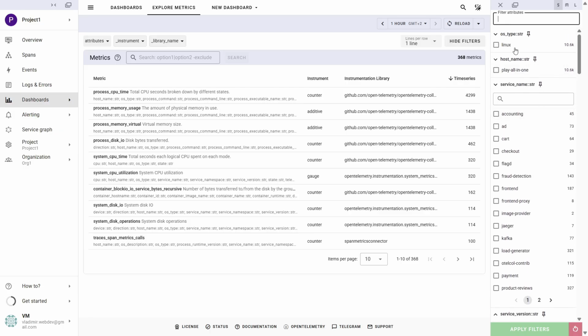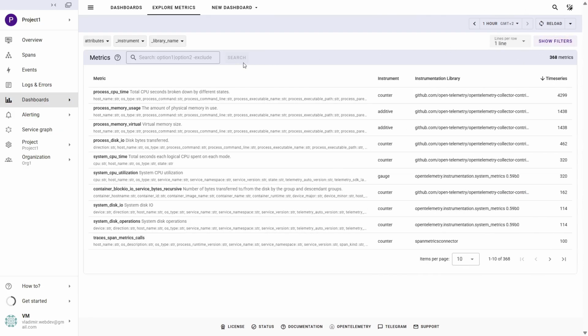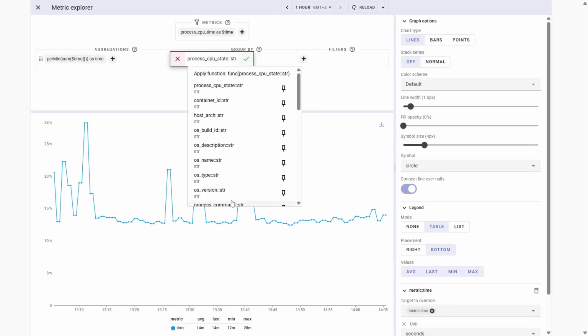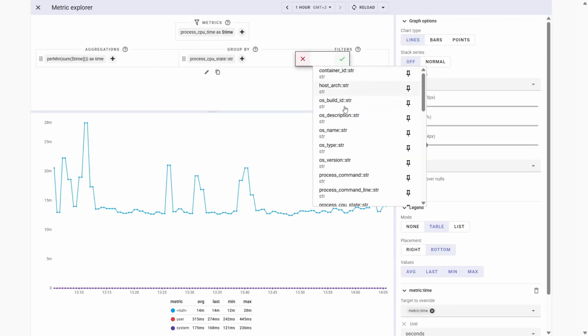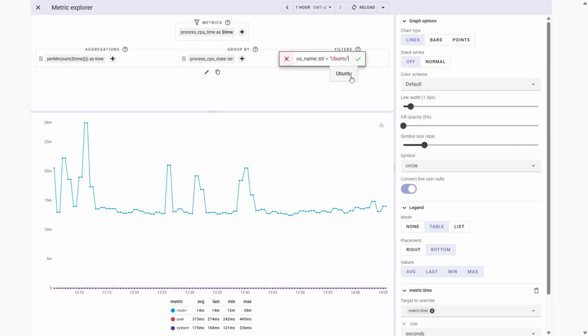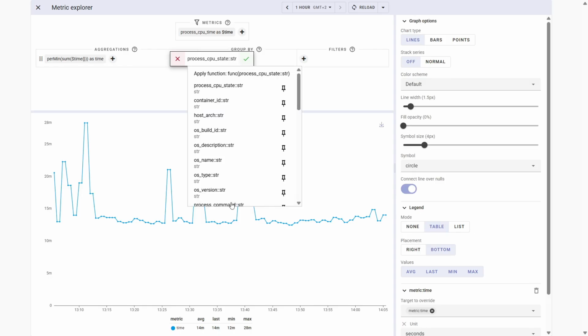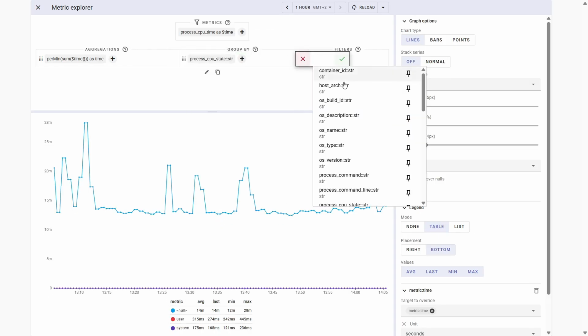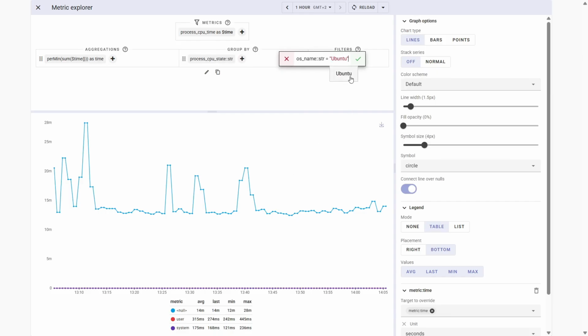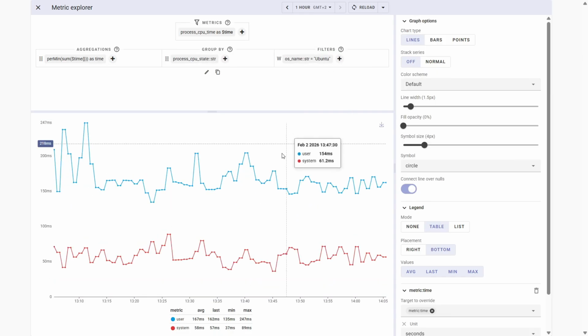For example, let's click on a CPU-related metric. Metrics can be configured using aggregations, grouping, and filters. To make the data more meaningful, let's add a simple aggregation and grouping. This groups CPU time by process state, making it easier to see how time is spent.